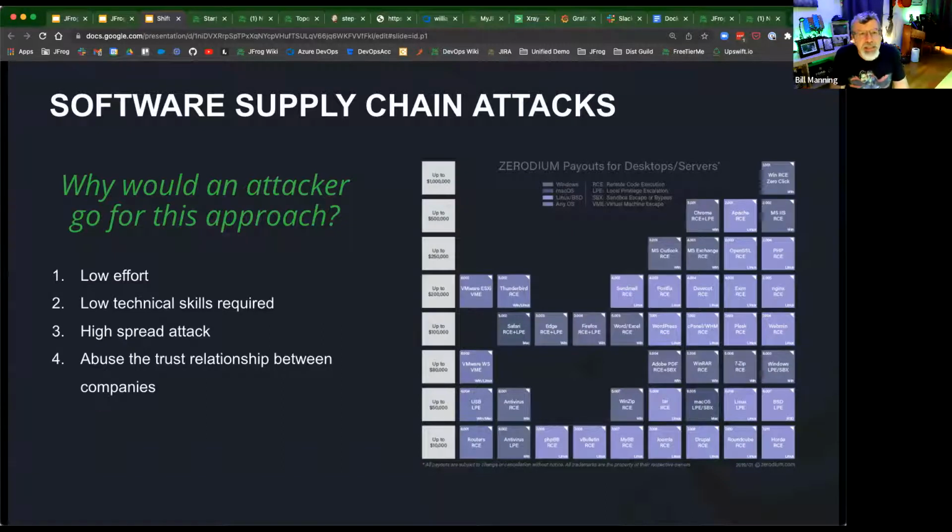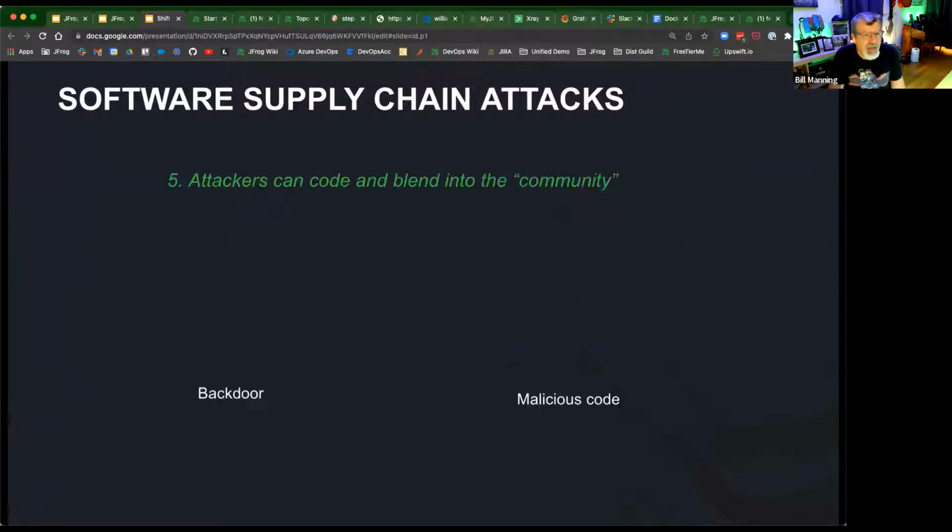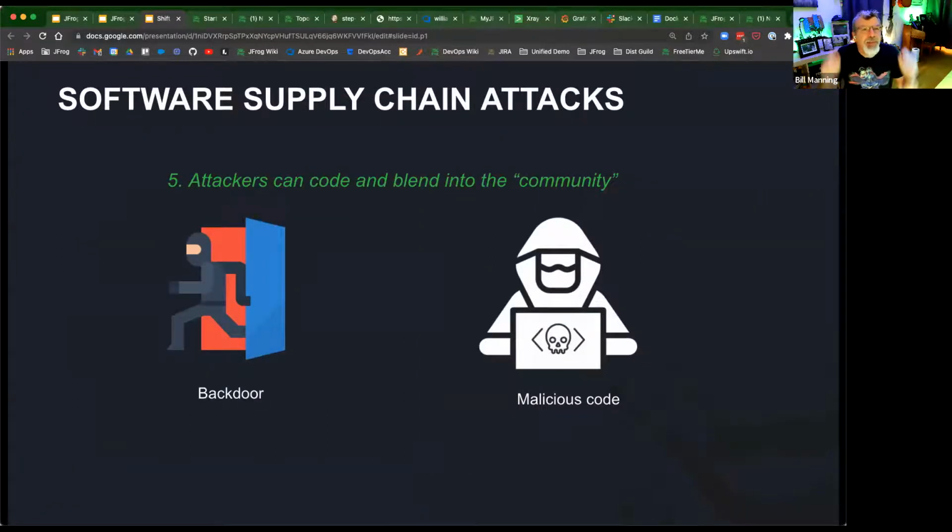But if you're a software supplier to a company, and they're affected by your software containing this, you have now abused the trust relationship with that company. But lastly, blending into the community is incredible, because we're a community. I'm an open source contributor myself. I have been for decades. I like being part of the community. I like giving my bit. But there are people out there who will add things like backdoors or malicious code. That's what happened with SolarWinds.